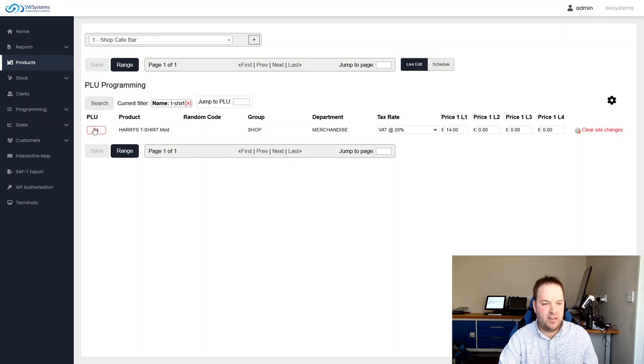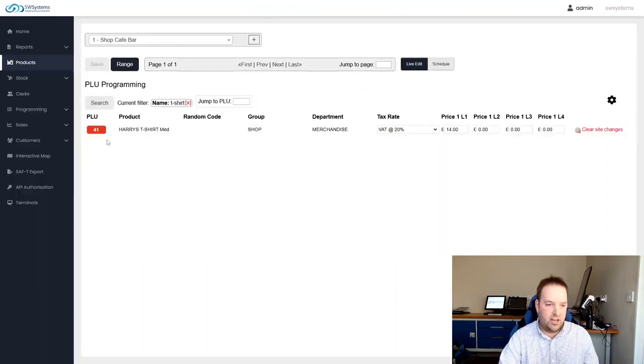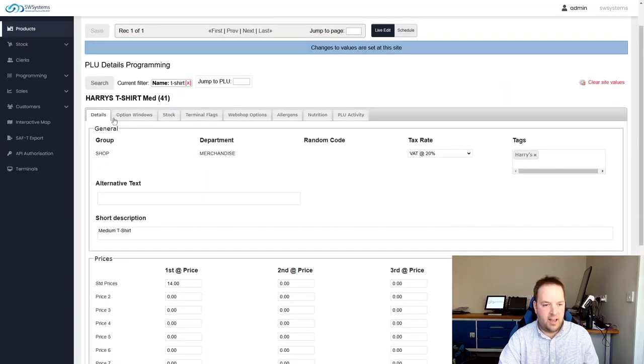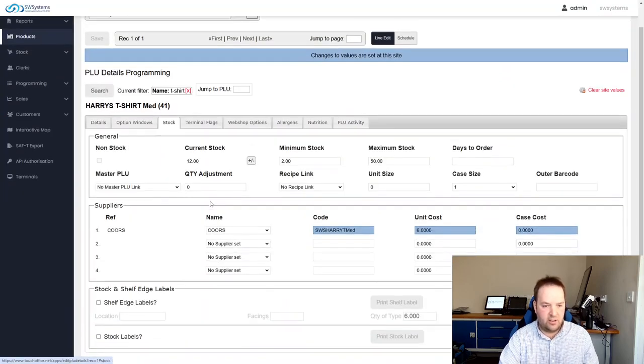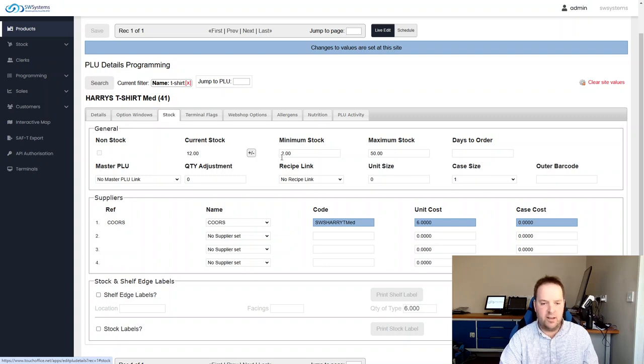So I've got Harry's t-shirt here. It's priced at 20% VAT. I'm selling it for £14. Now what I can do is go into this product here, and I can then look at the stock essentially for this product if this is a retail scanning or retail business. So the current stock is 12, we've got a minimum stock of 2 and a max stock of 50.